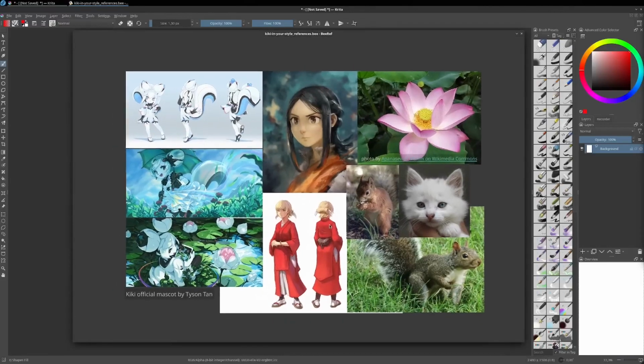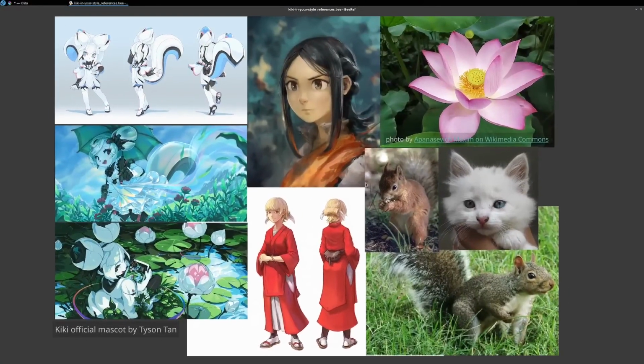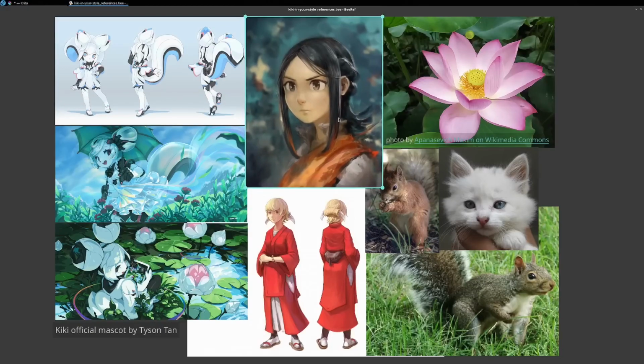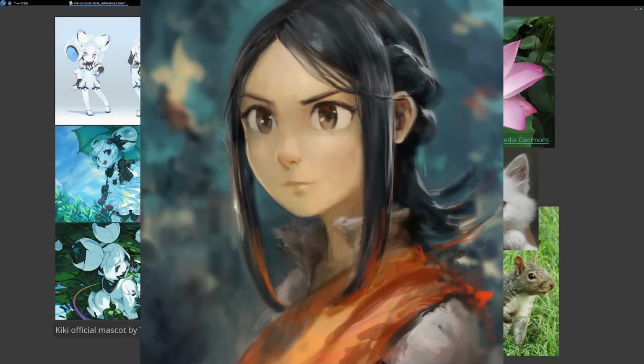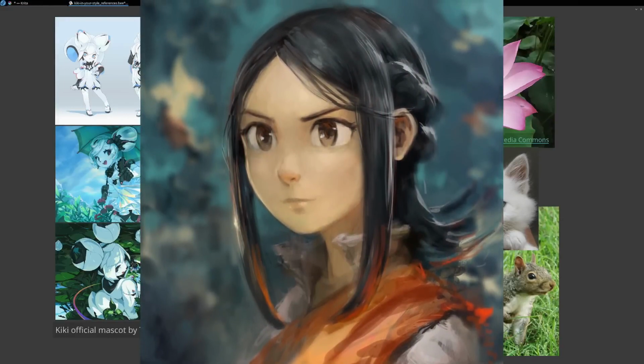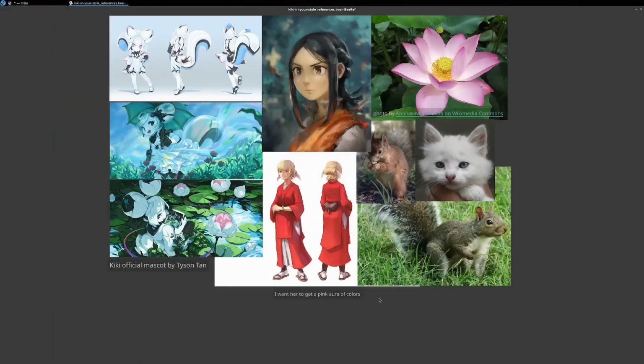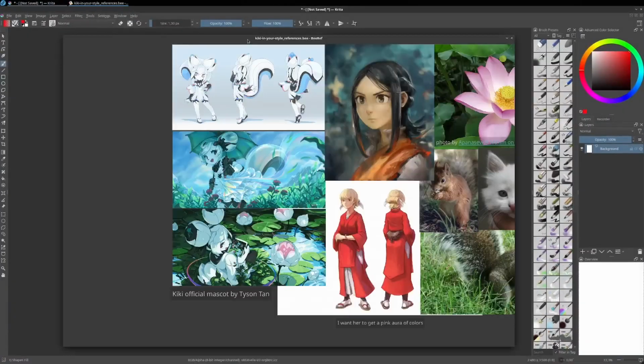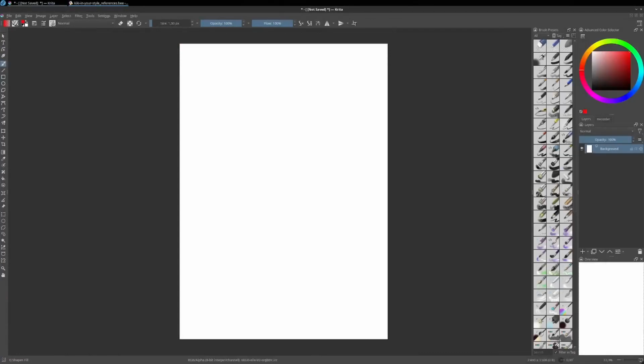So here is the document I collected, and this is only open licensed content. You have the mascot official design by Tyson Tan, and this photo by Afanasievich Maxim on Wikimedia Commons, and these are public domain photos. I selected this picture that I made recently of Pepper, and this is the type of composition that I will try to replicate in this tutorial. I will save this document, and during this tutorial I will move it into my second monitor, so you will not see it.